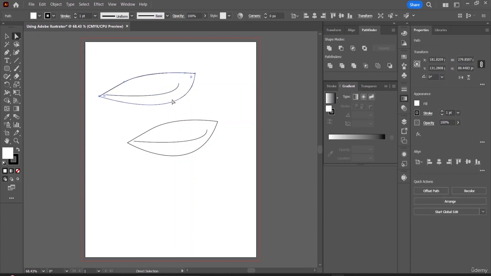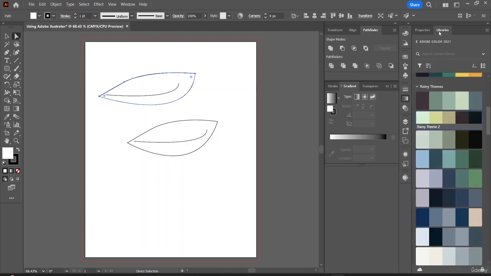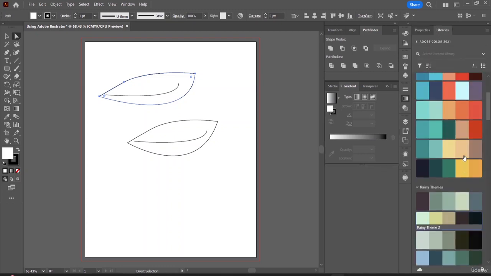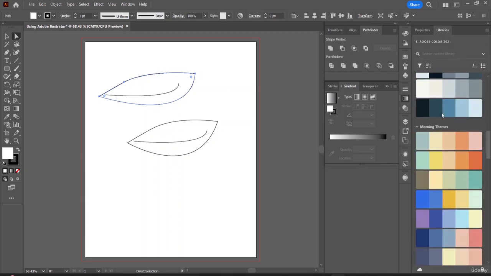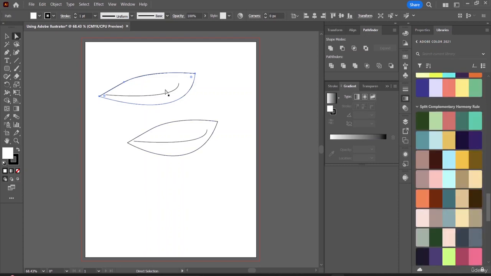Now let's come to coloring. It will also give you some nice coloring options. First things first, you need to come here to the libraries, and in the libraries I have added these color palettes which I can use. To add any color, you don't need to do a lot. What you just need to do is select that one and just select this color.